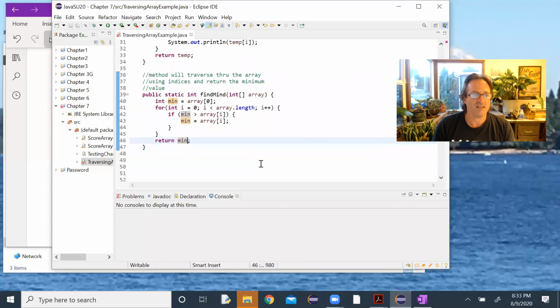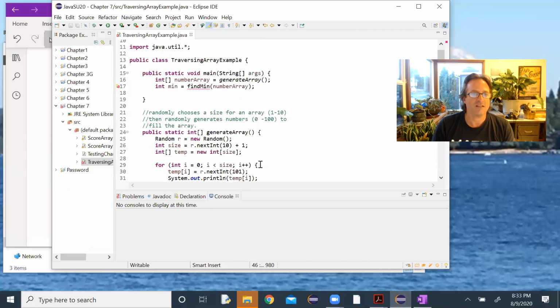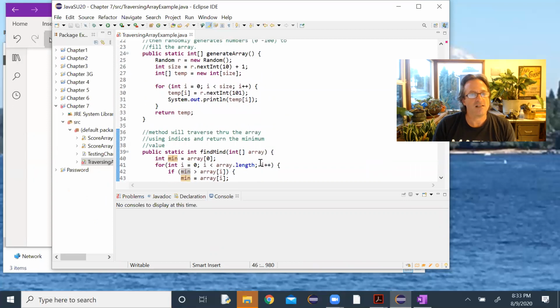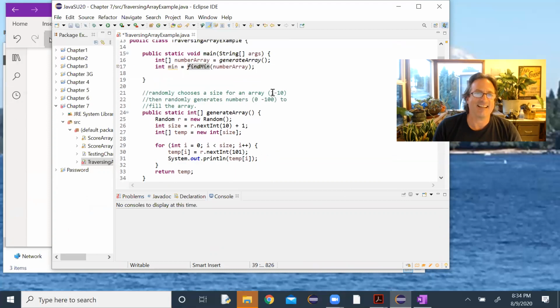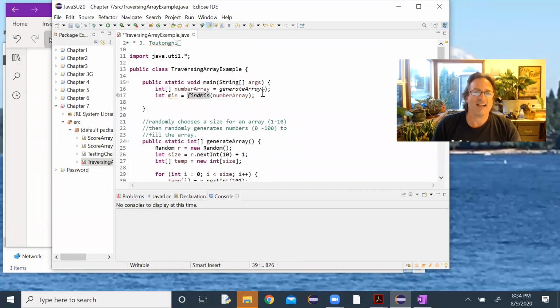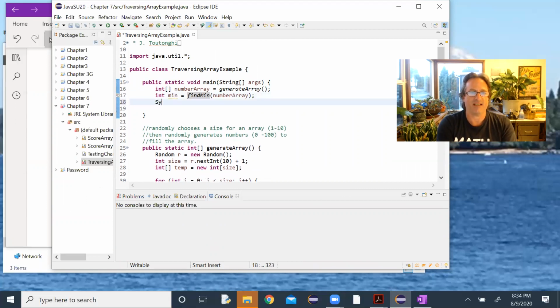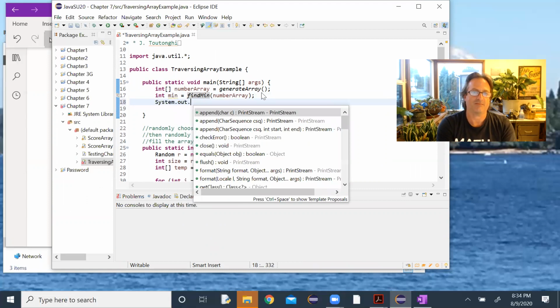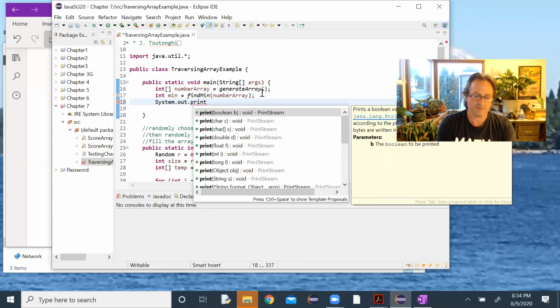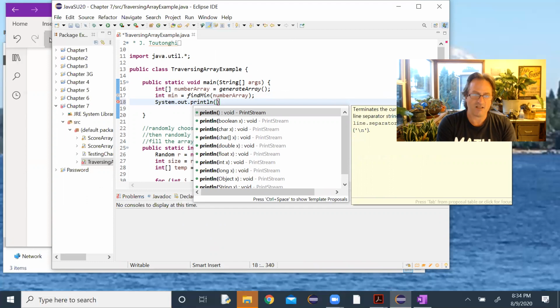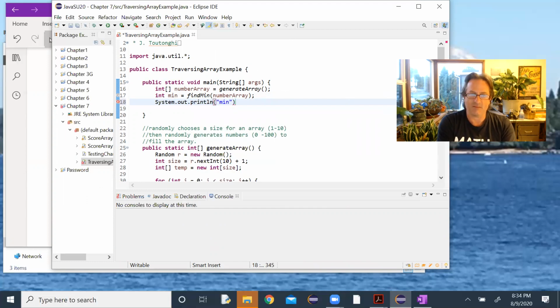Cancel. Got an error. Oh, find min. That's good. Okay. Oh, I guess I probably should print the minimum. So if I want to test it, I have to see what that minimum is, just so we know that it's not the last element in the list, but actually the minimum. Say, okay, the minimum is minimum. All right, run it.